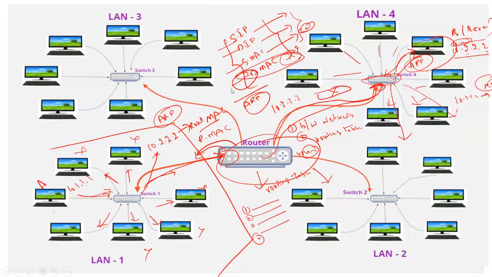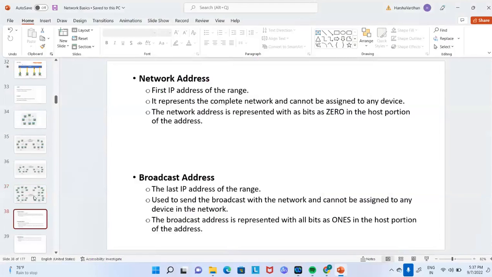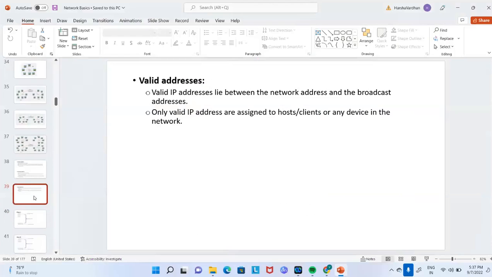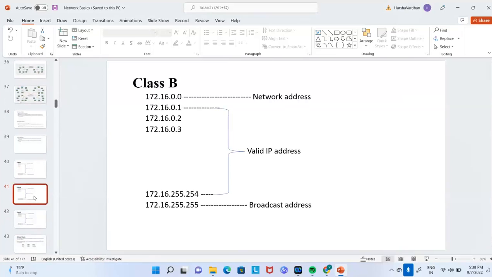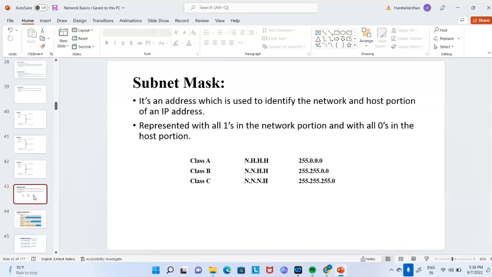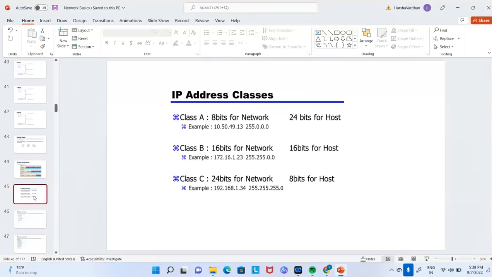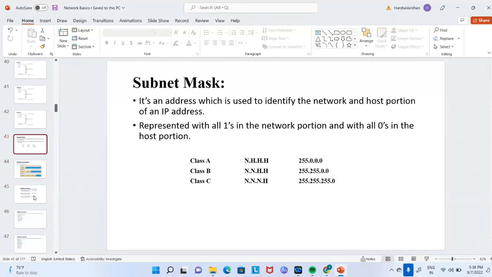Is it clear? Any doubts? No, it's clear. Okay, cool. The next topics are network address, broadcast address, and valid addresses, and we'll discuss those. But before going to that, let me go with the subnet mask concept. One second.